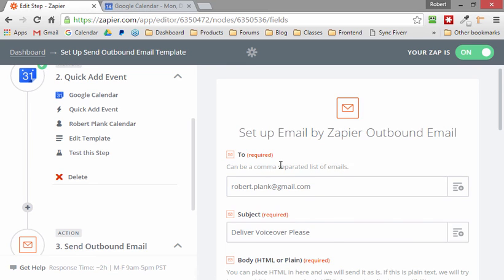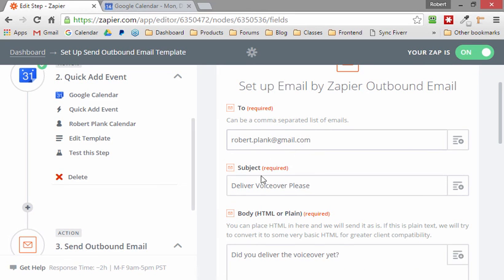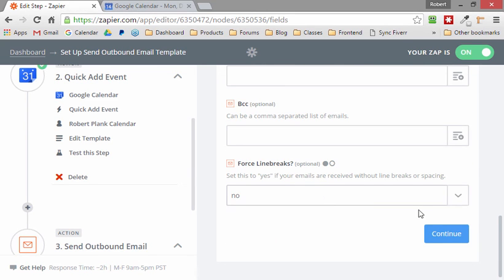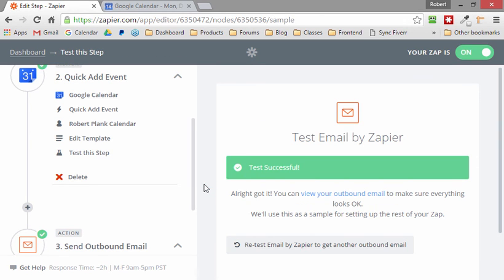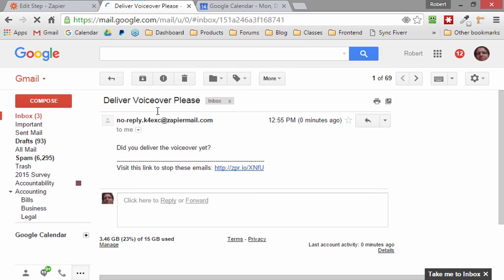But let's just try this out. Shoot an email to ourselves, deliver voiceover, please, and continue and test it. So we've run the test, and I'm going to go in another tab here and open up my email account, my Gmail, and it looks like it's already there. And if I go and see this, now I see subject line, deliver voiceover, please.